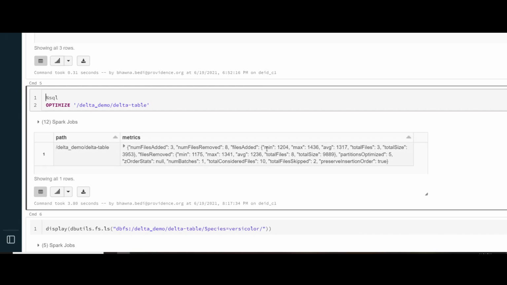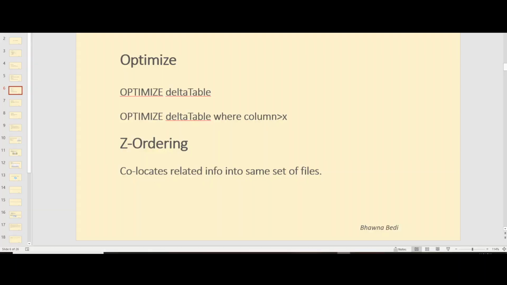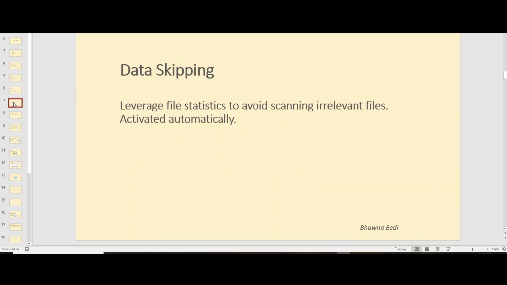If you can see over here, it has minimum 1204, maximum 1436, whatever these statistics are. So based on these statistics, it will actually try to co-locate the data. So that is what Z ordering is all about. And then we have data skipping. When I talk about data skipping, this is the fourth option that we are going to discuss.